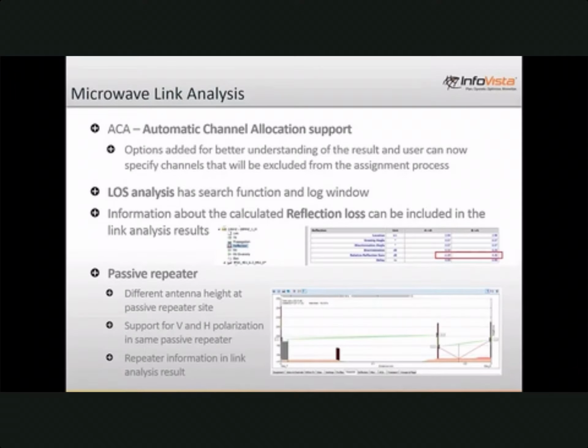For the line of sight analysis, where you select a number of sites, you now have a search function. If you have a huge network and a lot of analysis performed, then it will be easier to find. There is a log window. These search functions, log windows, filter options have been added to a lot of analysis to make it easier to find a certain result.